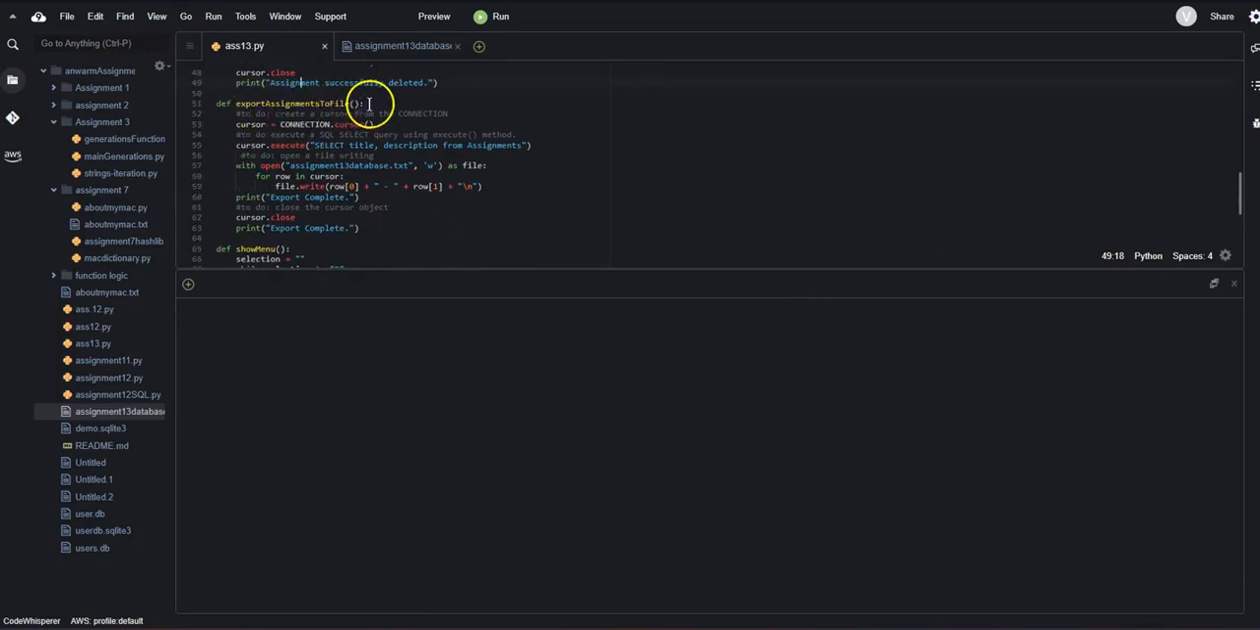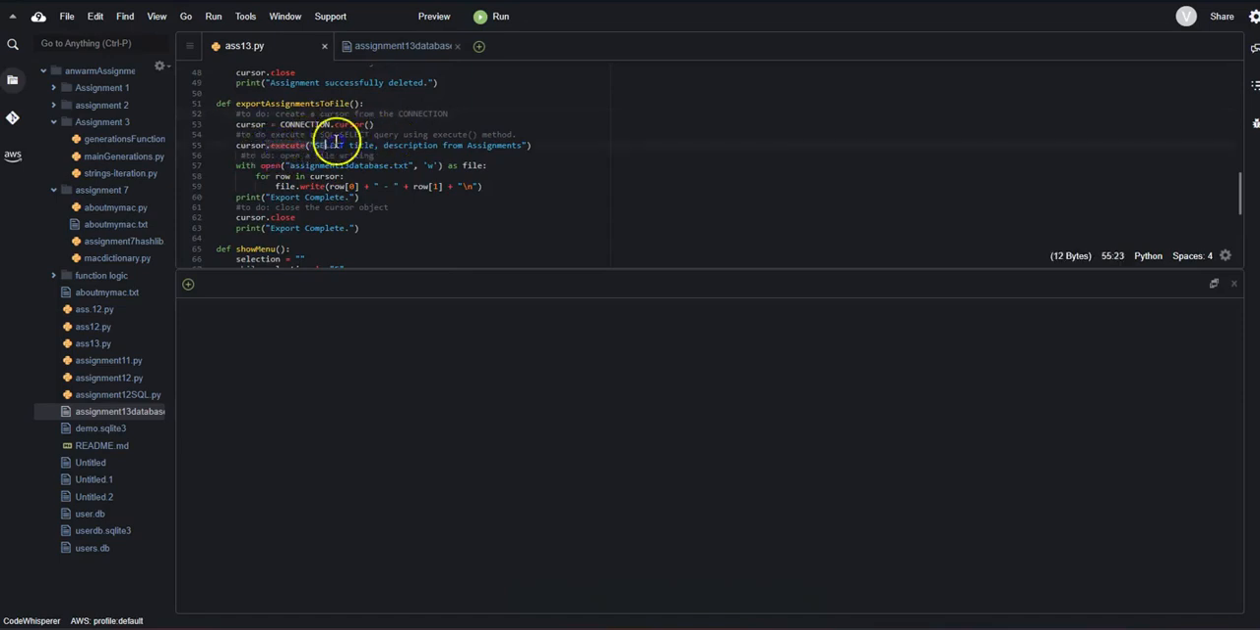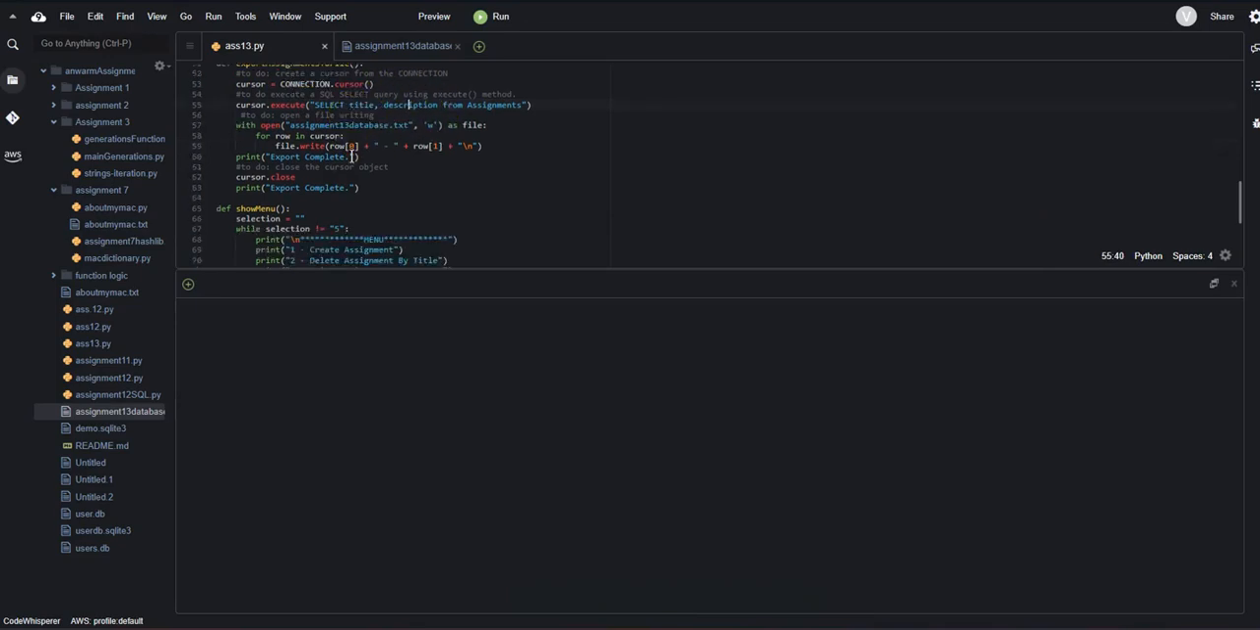And then export assignment to file. This function here would export the entire table as a text file that you can then open up and check to see if any corrections or changes need to be made to that assignment within that table. So same process here. You use the execute command and the SQL select query in order to get the description and title in place.